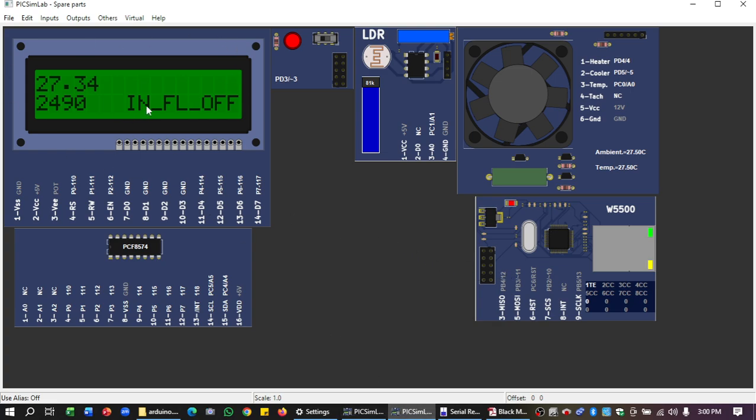This is a CLCD, this is the LDR sensor, this is the LED, this is the heater cooler system, and this is an Ethernet shield. Here, the first line shows the temperature and the second shows our water level tank. So, first we will see the heater and cooler system.